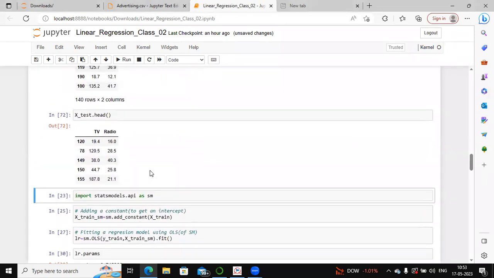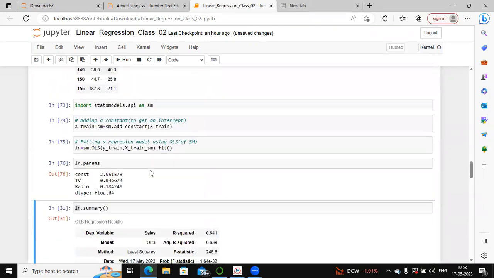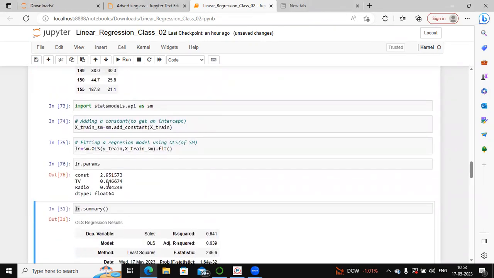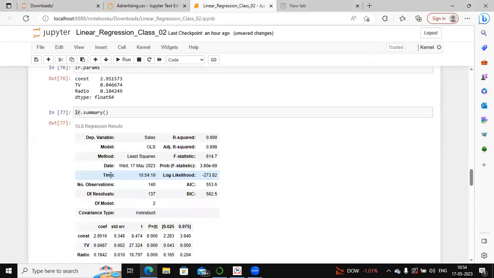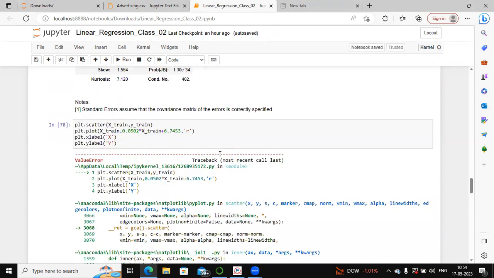Okay, we have got the intercept parameters. So what are the parameters for TV? We have a slope of 0.04, and for radio we have a slope of 0.18, and the constant is 2.95. A lot of summary. So we have adjusted R squared here as 89.8%, and the R squared value is 90%. Okay. So now let's see the plot as well.